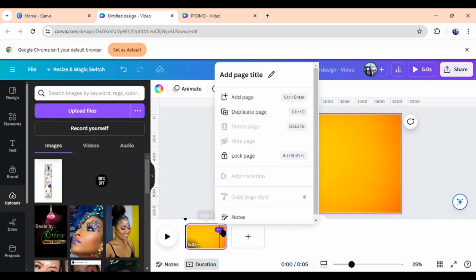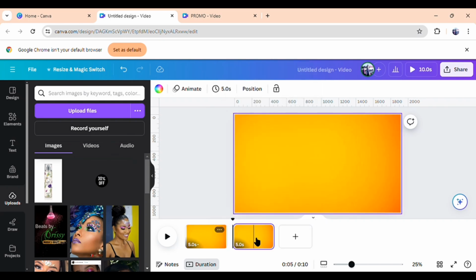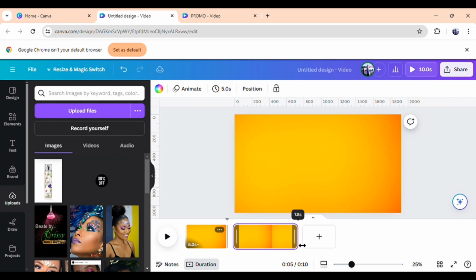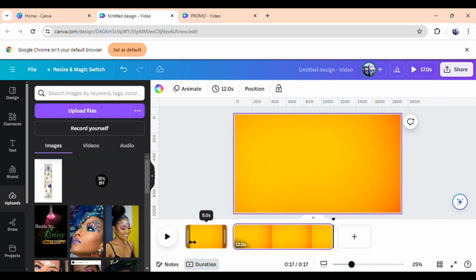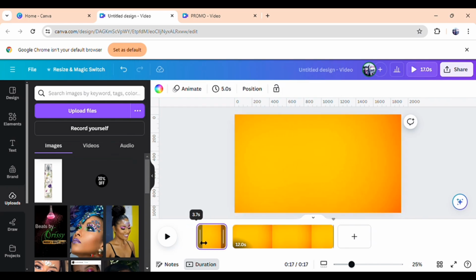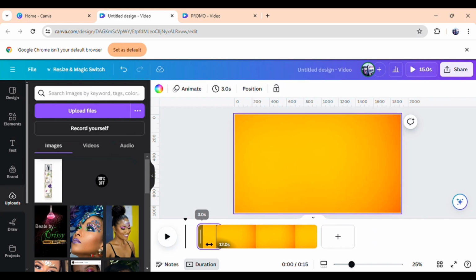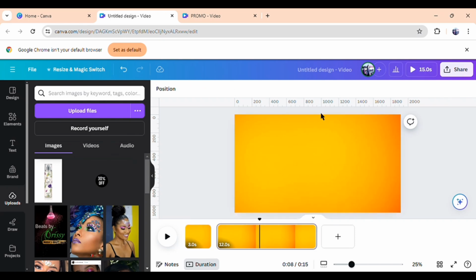Now we're going to duplicate the page. We're going to adjust the duration of the video. So we want it to about 12 minutes. We're going to adjust the duration of this one. Okay, so now we're going to go to the second page. We're going to bring the perfume down.